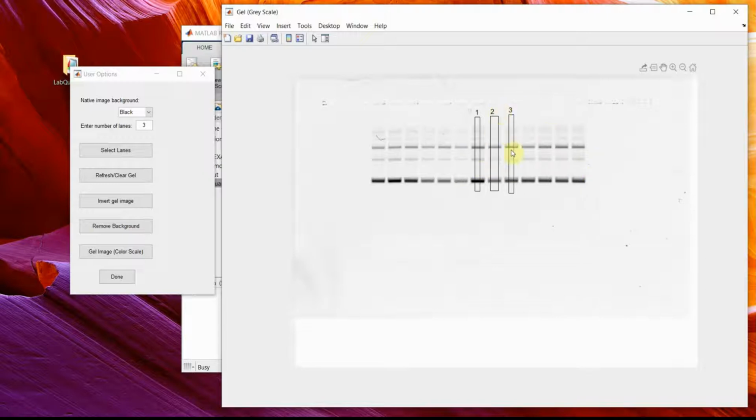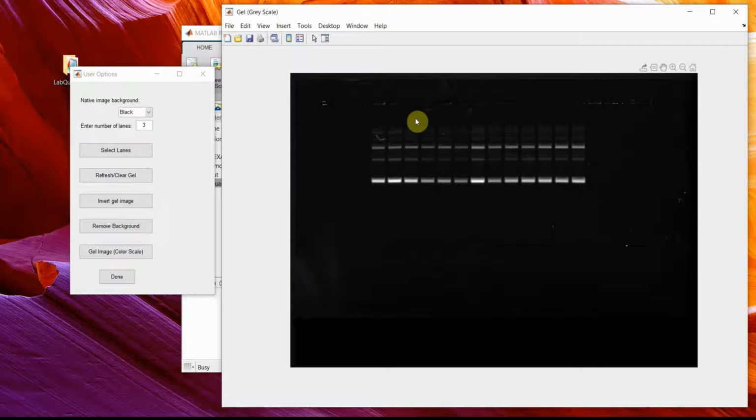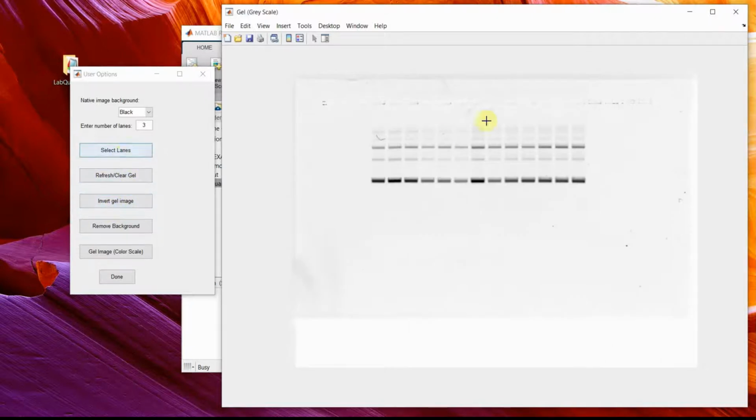Suppose that I'm not satisfied with my lane selection, you can always refresh or clear gel. This will just reinitialize everything. So click on this, and it erases everything, and you can select again. So let me reselect here. I'll pick this one, pick this one. You see here that you cannot clearly see all the lane selection, so it's preferable to invert the image first. So let me just refresh and invert, and then I can select the lanes.